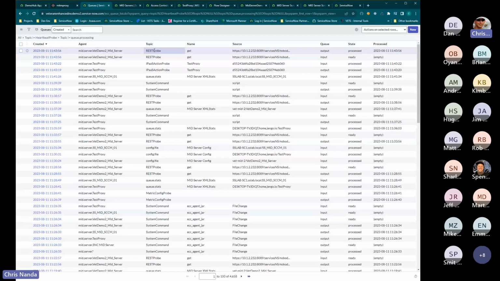A probe traditionally in ServiceNow is anything that the mid server needs to execute. If you're familiar with discovery, you maybe remember probes and sensors. It's really the same type of idea. A probe is something that goes out to the mid server to go execute or go do something. And then in discovery, the sensor is what processes the data when it comes back.